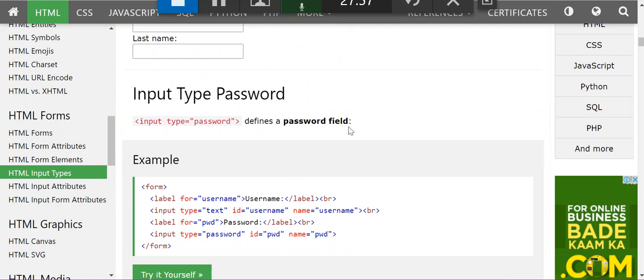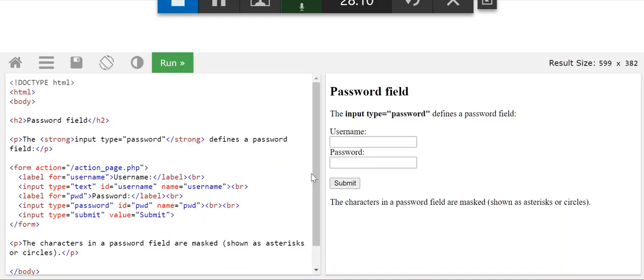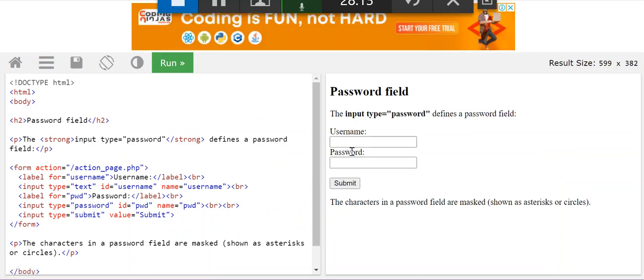Now how to give a password? So password is input type equal to password. So here when you give input, let's say you give username, and then again you give password. When you say type equal to password, then whatever you type will appear as an asterisk, a star. Okay, so that is the only difference between text and password.